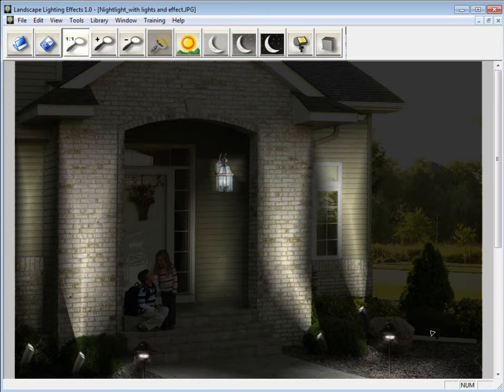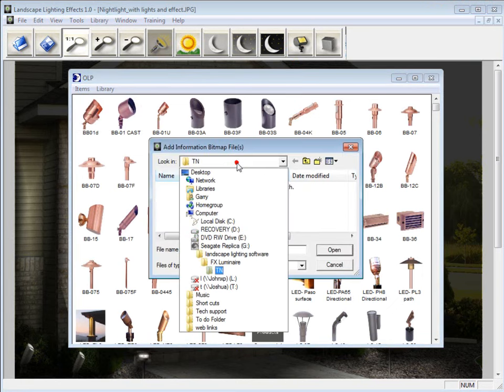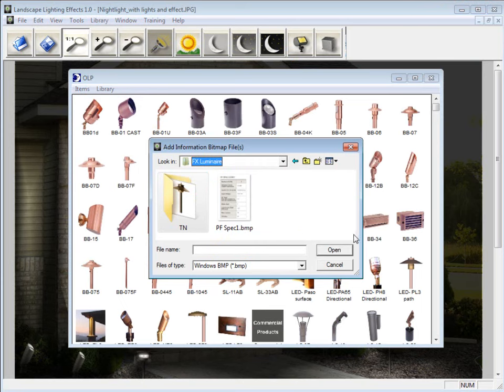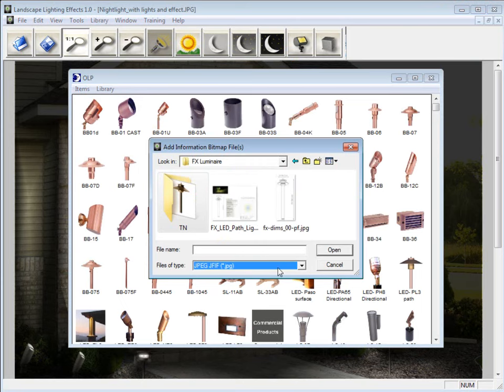So now we're in the effects program, so we go back up here to the lighting fixture again to bring up this library. Now we want to add something new to the library. We're going to go to Items, Add New Items, and then we want to navigate to where we saved that file, and it was a JPEG. So we got to make sure we set it to JPEG.